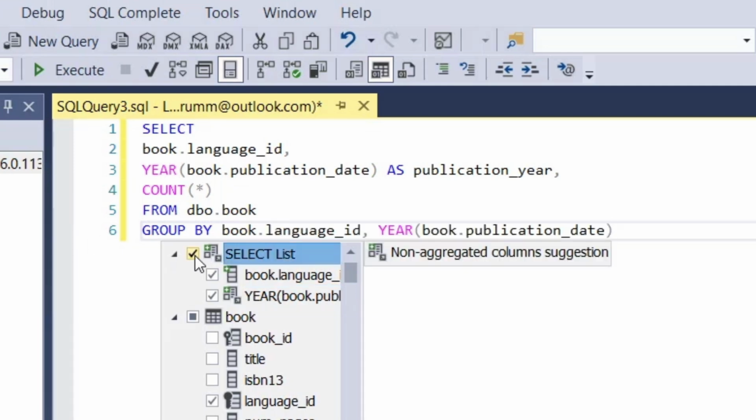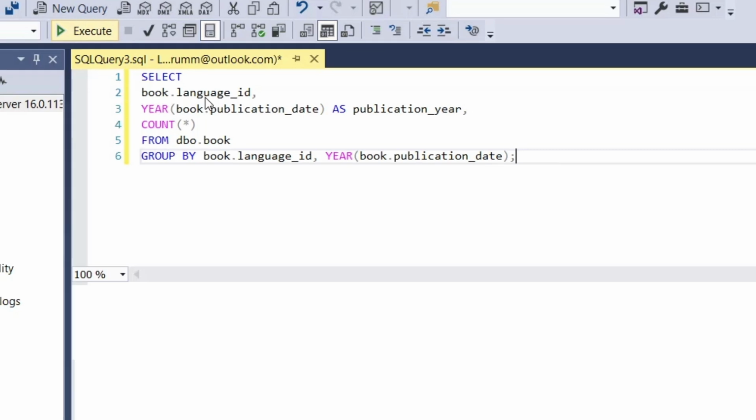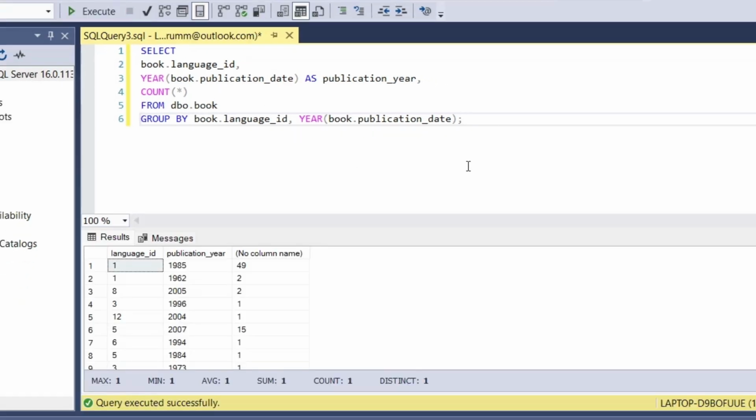Select this and the columns are populated. We can run this and see the output. This should be a real time saver for you.